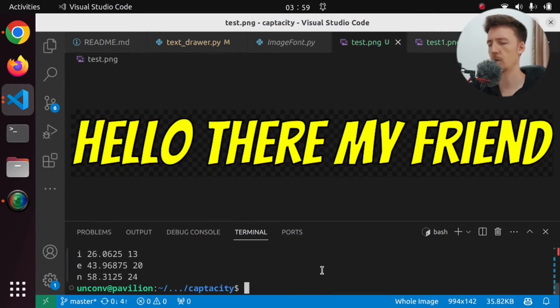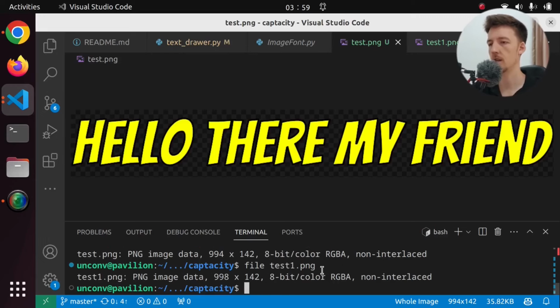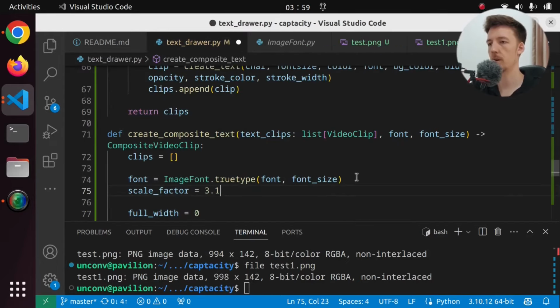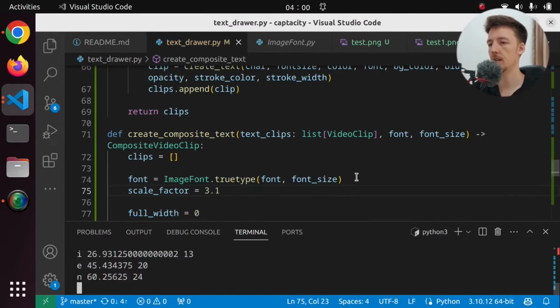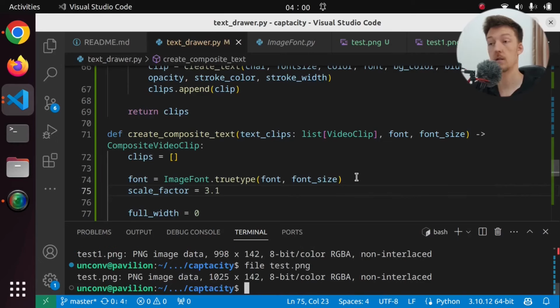Let's actually do, can we do file test.png? Does it tell the size? And file test1.png, it is a little bit bigger. So we can make it 3.1 and then run it. And this one is 998 still, of course, and this is too big.